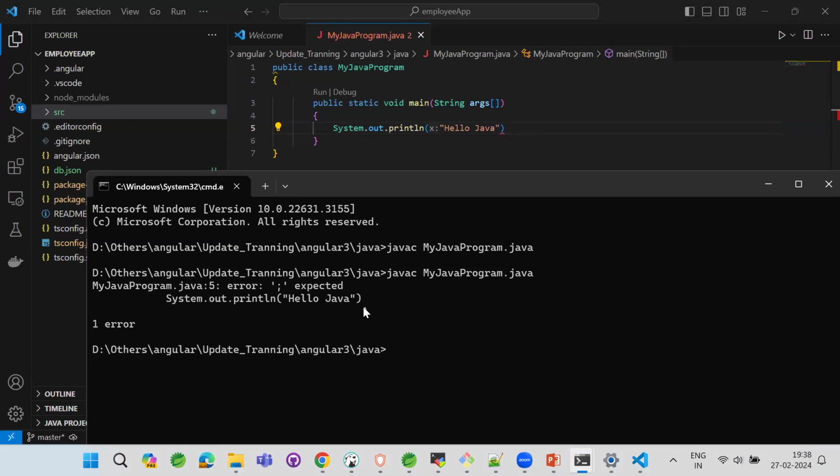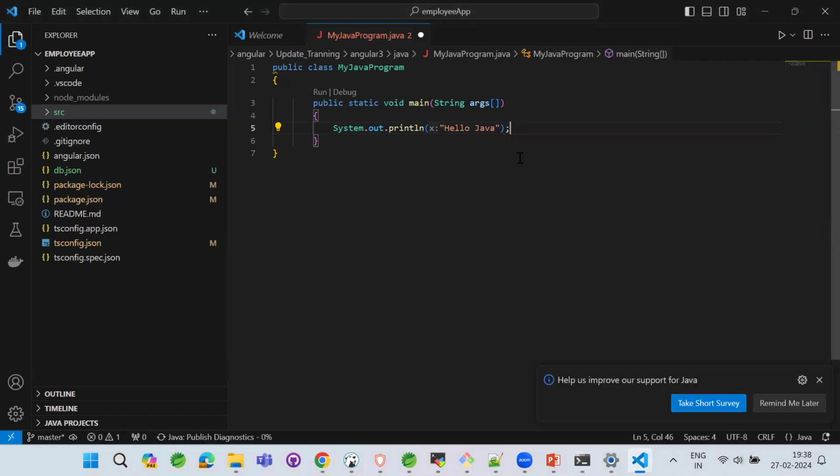So I got the message here that this is expected. So here I have that. Now I compile my program. So what happened during compilation? During compilation, your program gets converted into a lower level language.